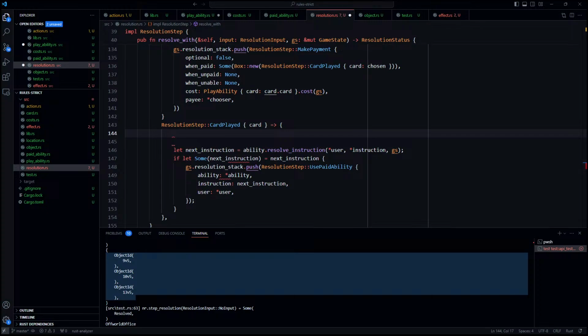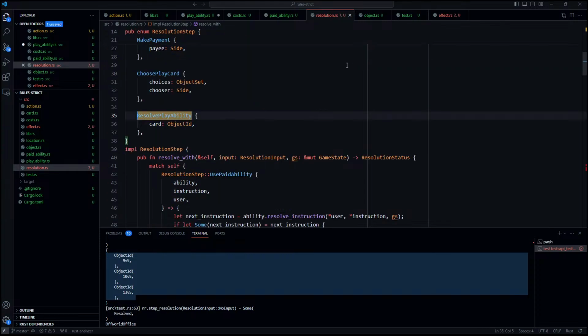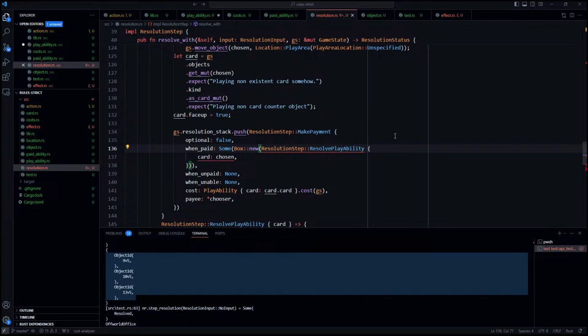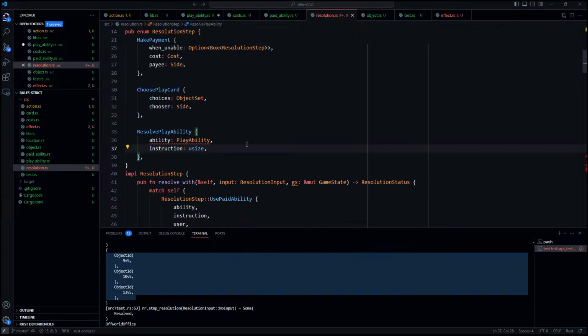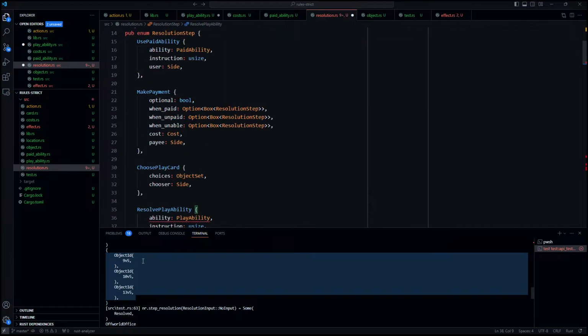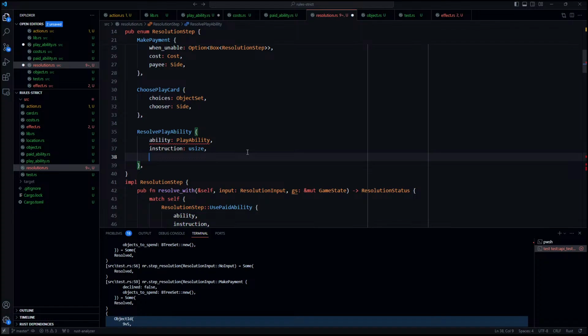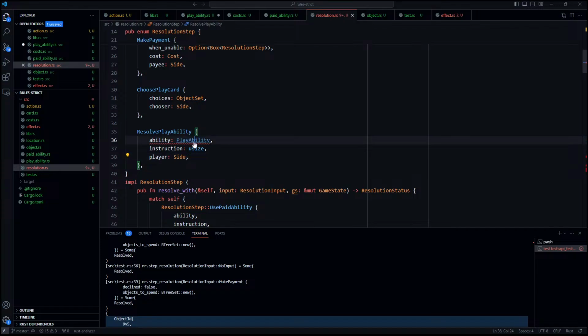Well, card played will eventually need to exist so that we can invoke this checkpoint, but for now, I think we're changing this to resolve playability. Instead of card, it's going to contain a playability, and it's going to contain an instruction pointer, same way we do with this thing here. And it might as well also have the user, the player. Yeah, this is actually a player, as in the person who plays. Okay.